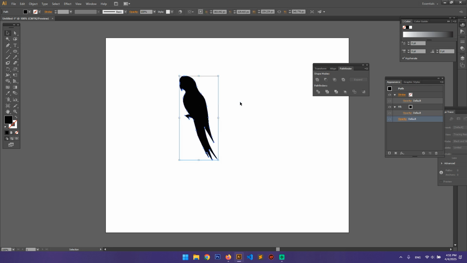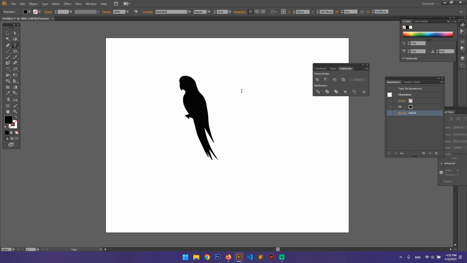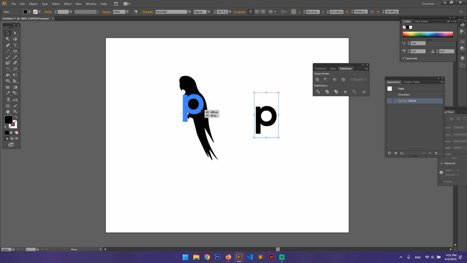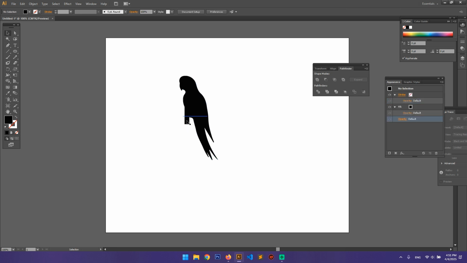Now see, if I want to add some text or make any editing like before, I could use the Pathfinder one more time. So let's add the letter P, and make it a bit larger. Let's say that's the alphabet I want to incorporate here in this shape. I'm adding it. You can select both the shapes.